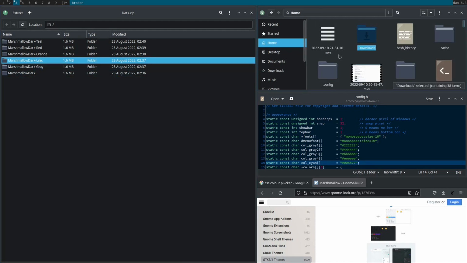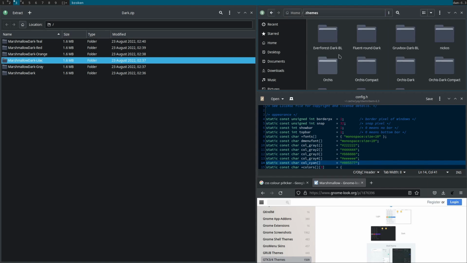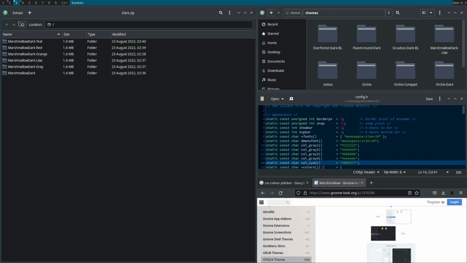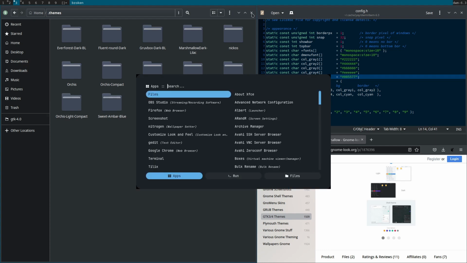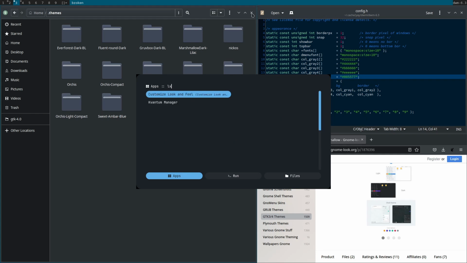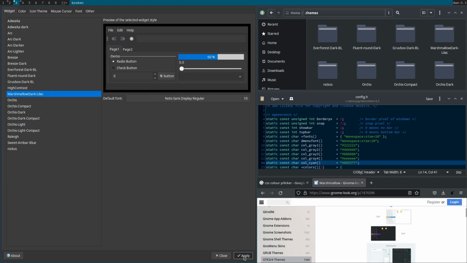Go to home, create a folder named .themes if you don't have it. If you already have it, you do not need to create it, just copy and paste this over here or extract the folder. Now it's time that we open LX Appearance, so press Alt+Z in order to bring this up and search for LX Appearance. There we have it. Now from here you will be able to get the theme that we recently installed, that is Marshmallow Dark Lilac. Click that, apply, close.